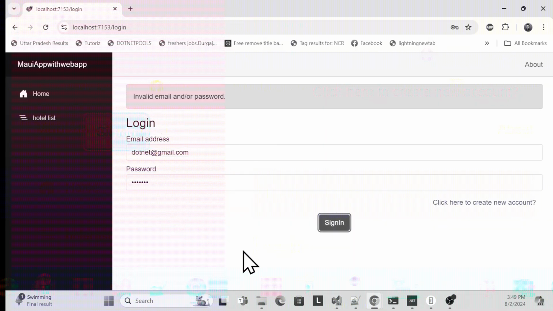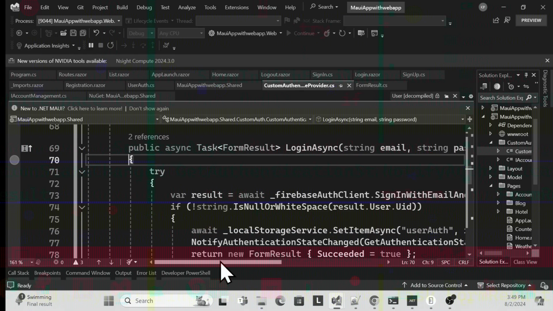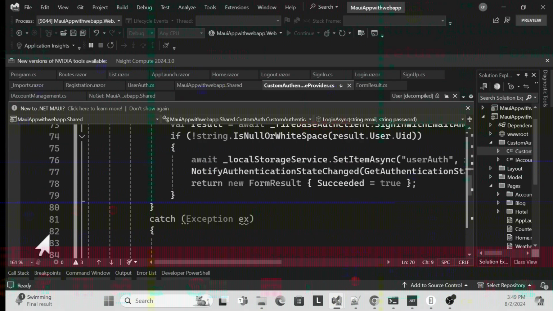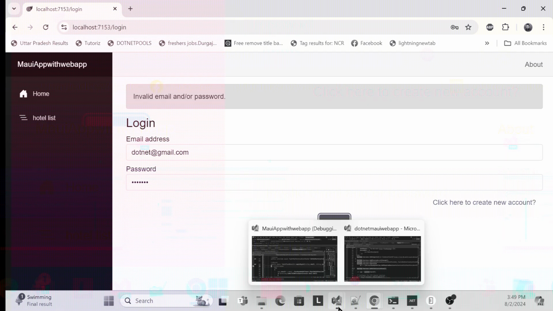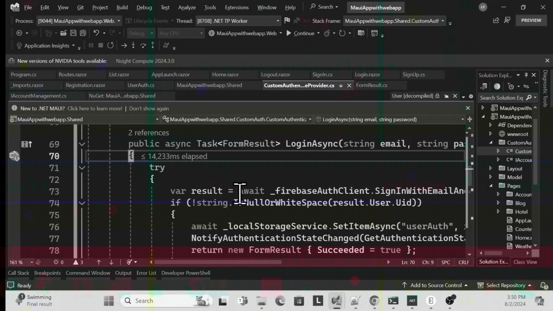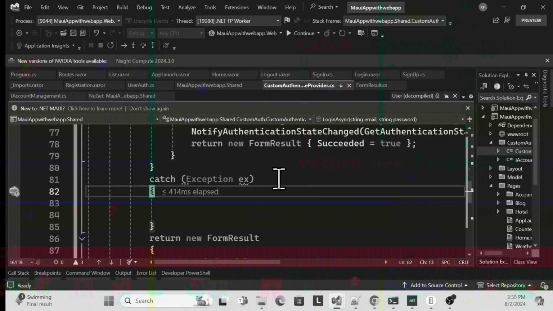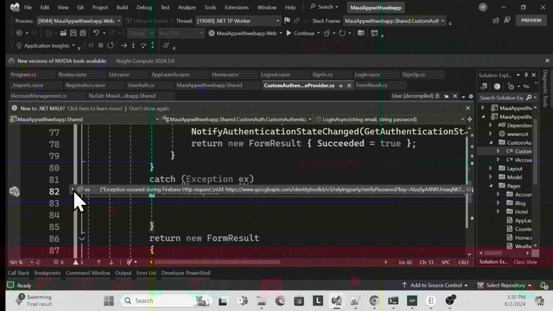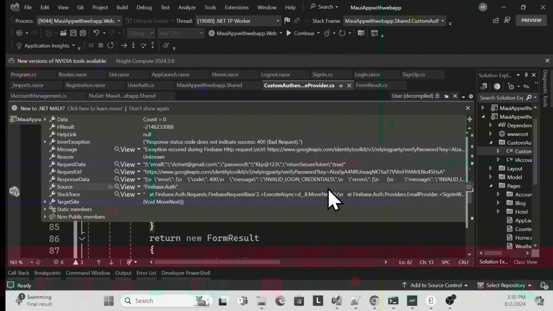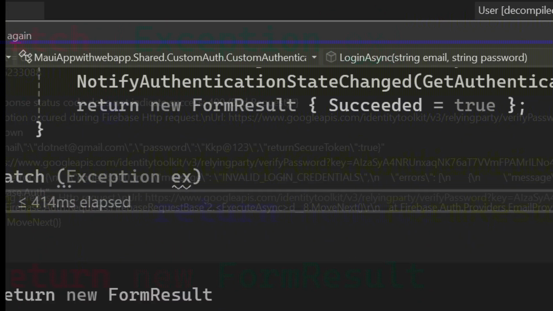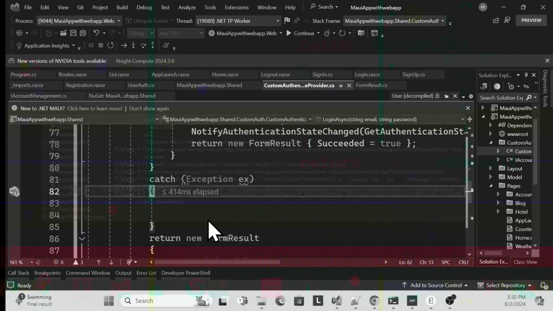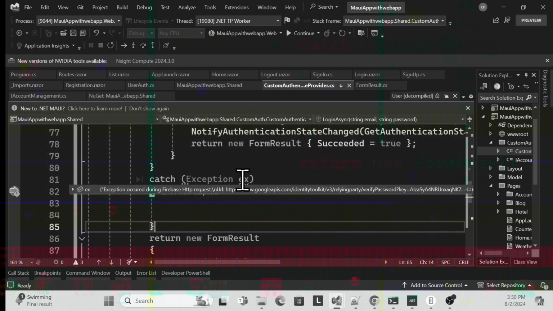Once you continue, I want to show you something. Yeah, this is the right place actually. Once I get the exception over here, I'll show you what kind of exception you will get if the login failed. So once I sign in, go back over here and just continue, you will see that exception. And once you expand that exception, you will see it is saying invalid login credentials, right?